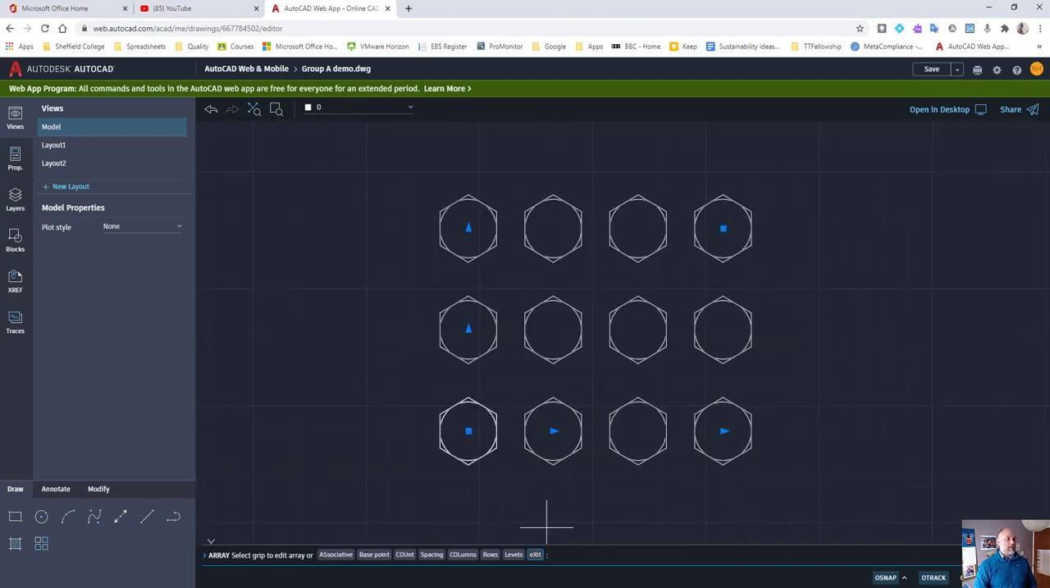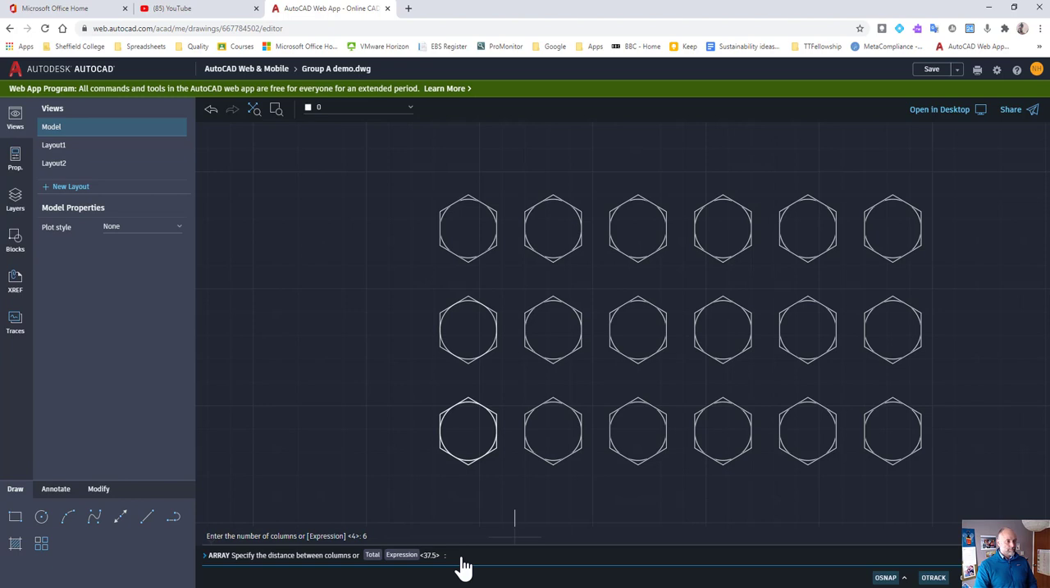I can change how many columns or rows I have. If I click on columns, I can type in 6 instead of 4, and I can also change the distance between the columns. I can change the distance between the objects. I'm not going to. I'm going to press escape and then I'm going to go Control Z to undo.